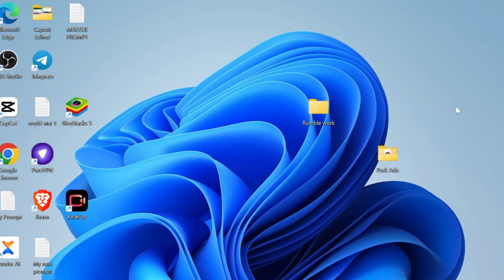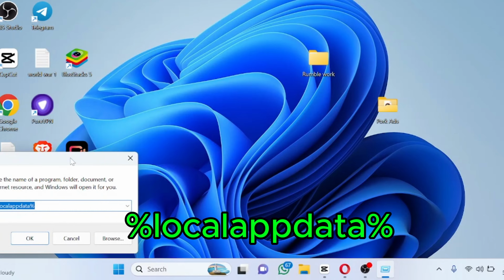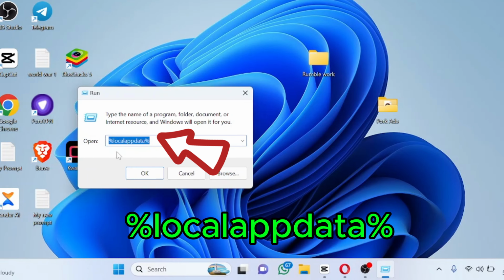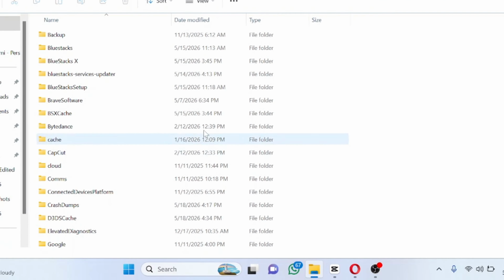To do so is very simple. Right click on the Windows button here, then click on Run. It brings it out like this. Then go ahead and type in %localappdata%, then hit the enter button, or you click on the OK. It brings you to this interface. Now go ahead and click on CapCut here.